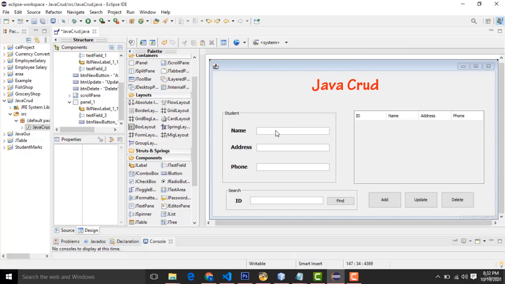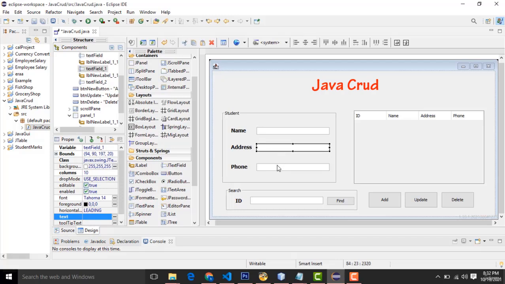So first I have to name this text field. Select this text field, this variable. If you select this text field here, this is the name created by default. I have changed this one as txt name. Once you change that, press enter key, then only it would be applied. Select the second one.